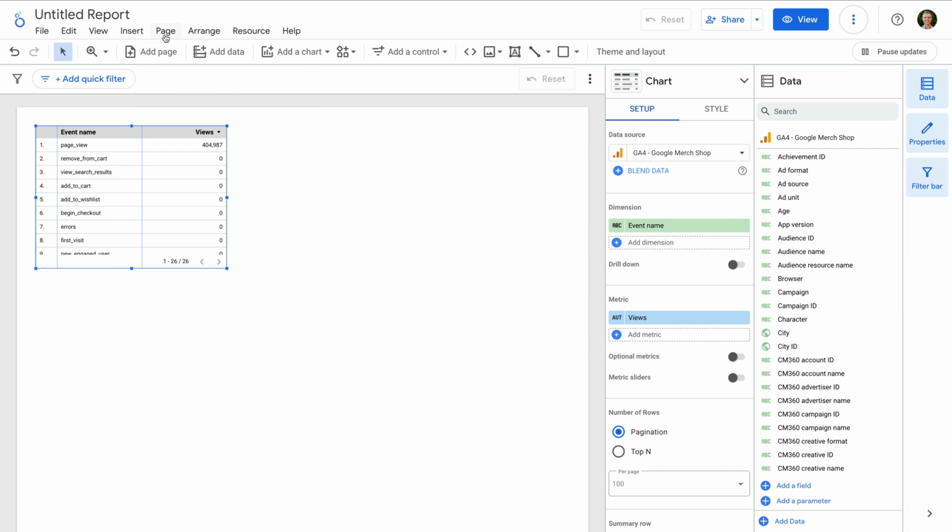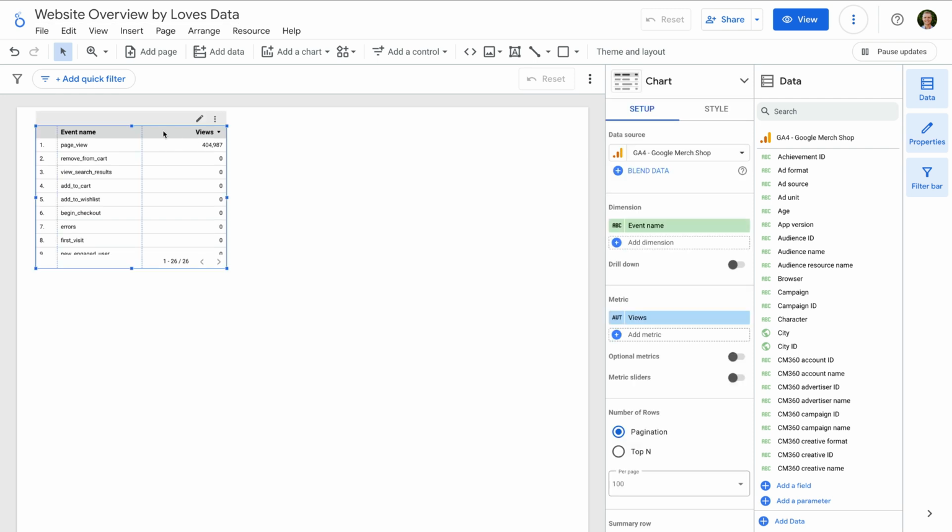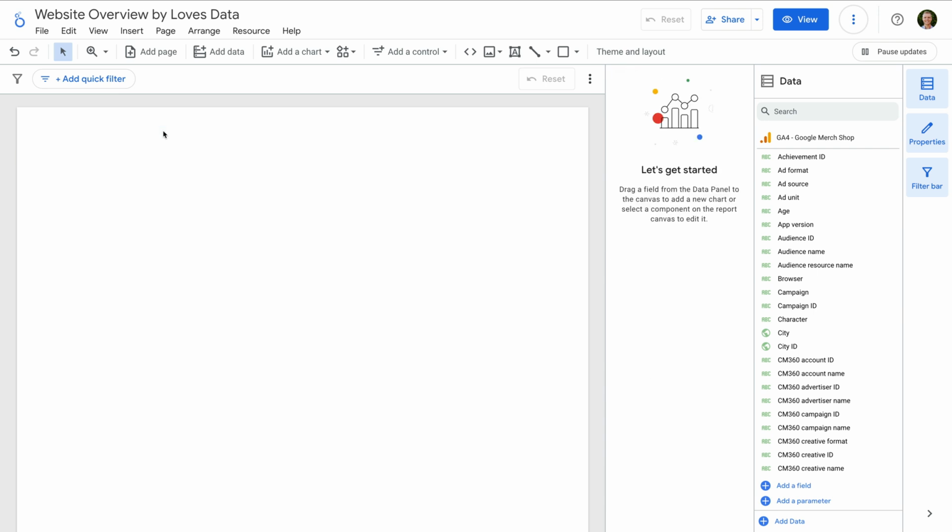So let's name our new report. To do this, let's click Untitled Report in the top left corner and rename it. I'm going to name my report Website Overview by Loves Data. Next, let's remove the default table to start with a clean canvas. To do this, let's select the table and press Delete on our keyboard.